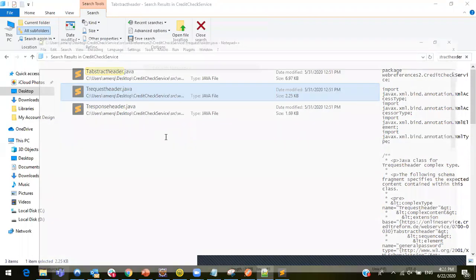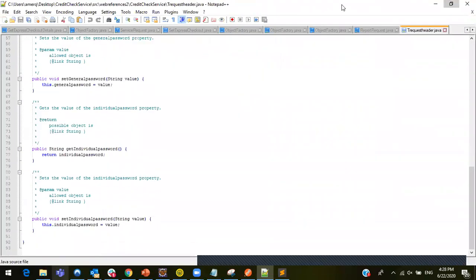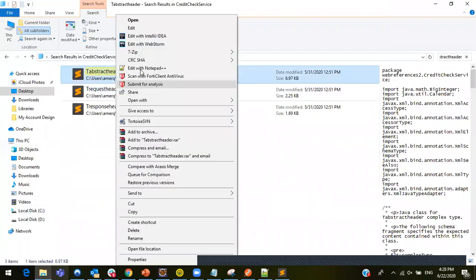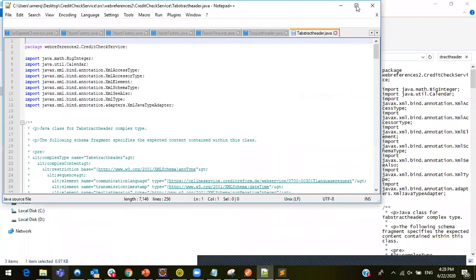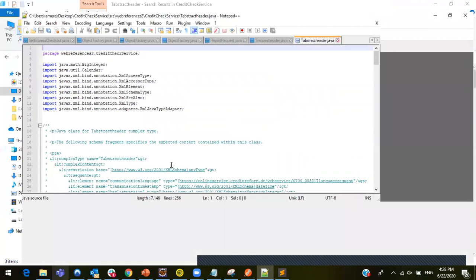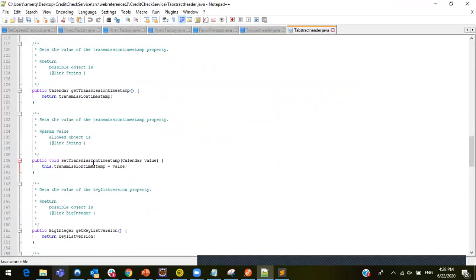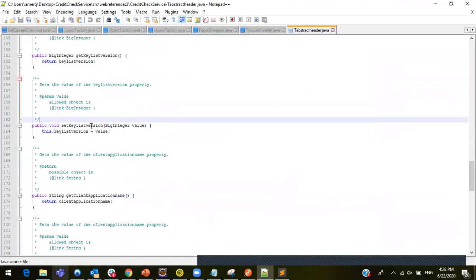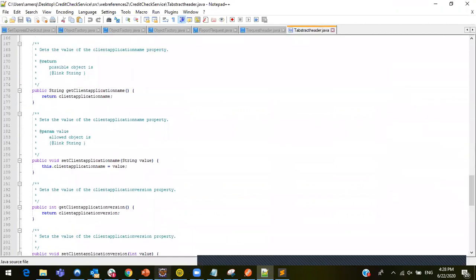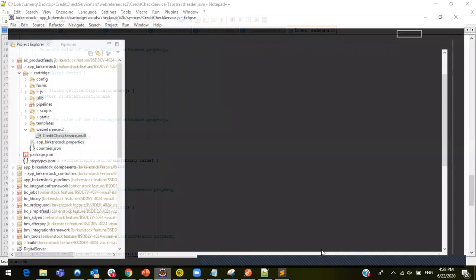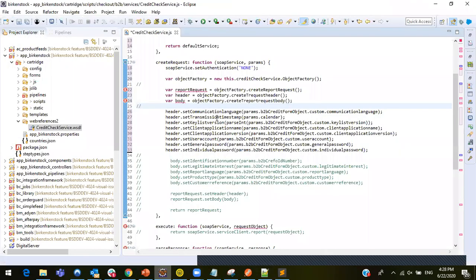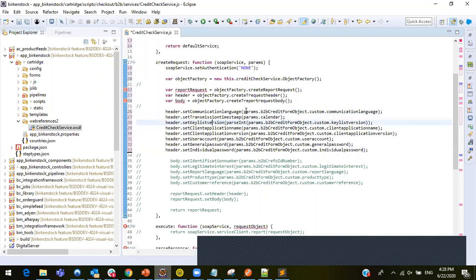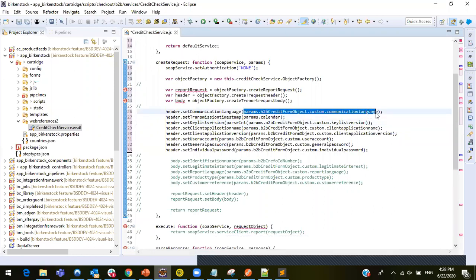We open this file. Okay, that's the one already opened. Then the other one. Here we go. Now, set communication language, set transmission timestamp. It takes a calendar value, set key list version, etc. We go back to Eclipse, and that's exactly what you have seen in the Java. Header, set communication language, set timestamp, and all of these values, I'm reading through a custom object that I created.